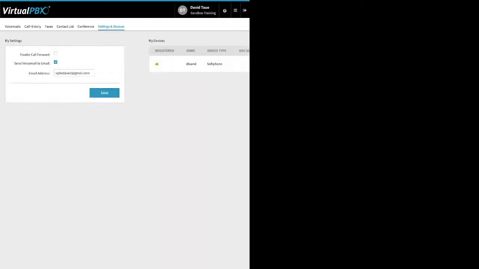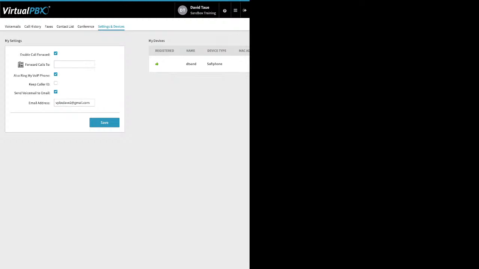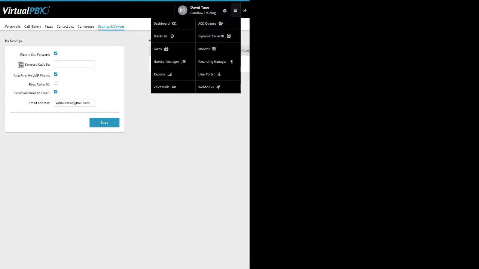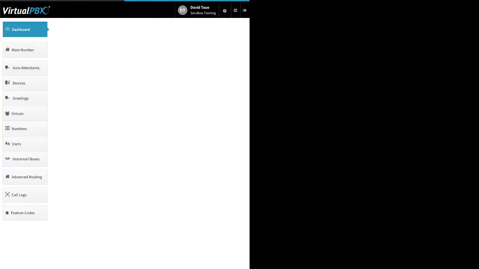And then settings and devices, this is where your users would enable their call forwarding themselves. Right, just put +1 area code and phone number and then click save. And then they can see the status of their devices. And that is everything. Let's go back to the dashboard here.